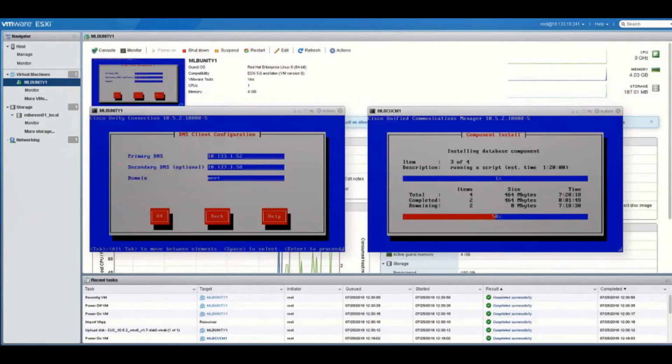Then you have a domain name. If you have any domain name, then you can just add it here, or you can skip it. You can just click on no, and you don't need to add everything in the DNS settings.